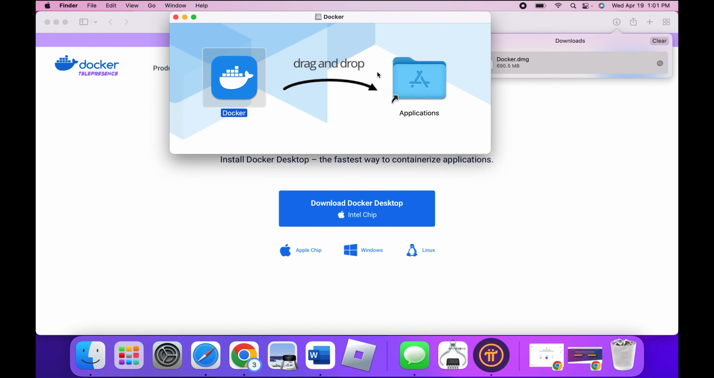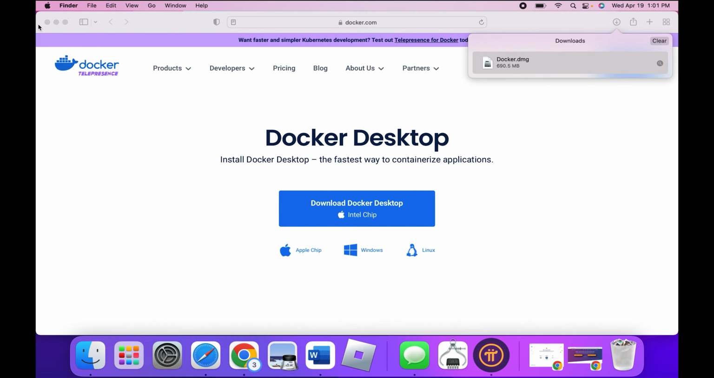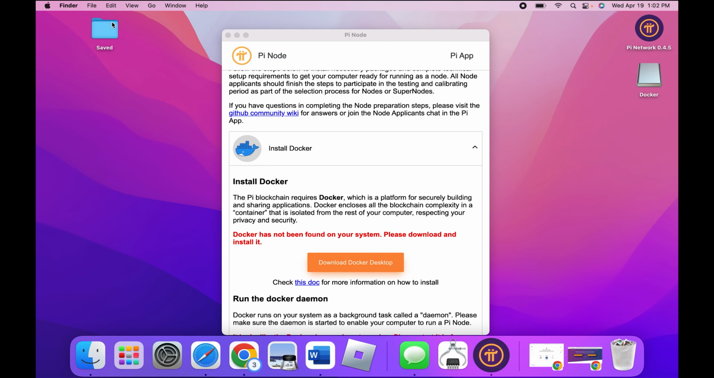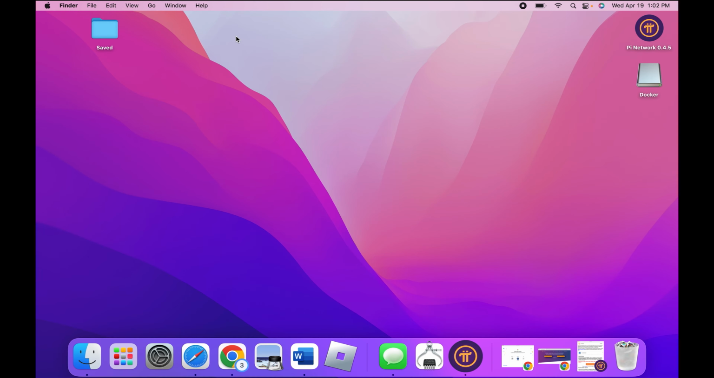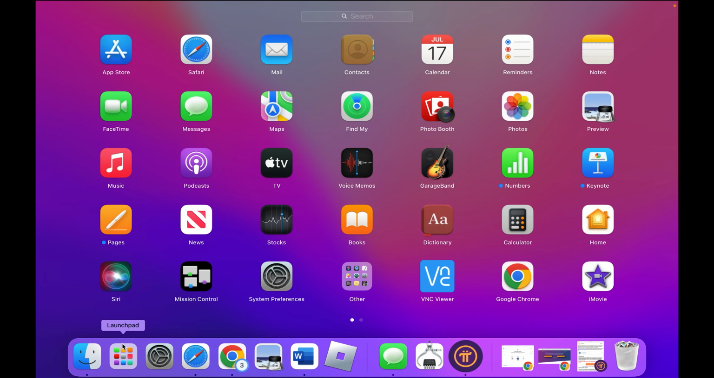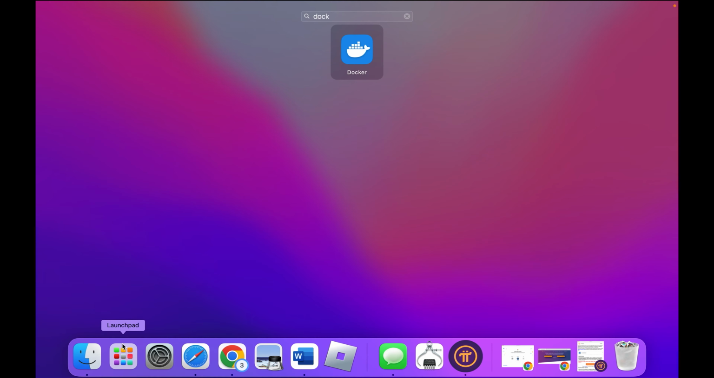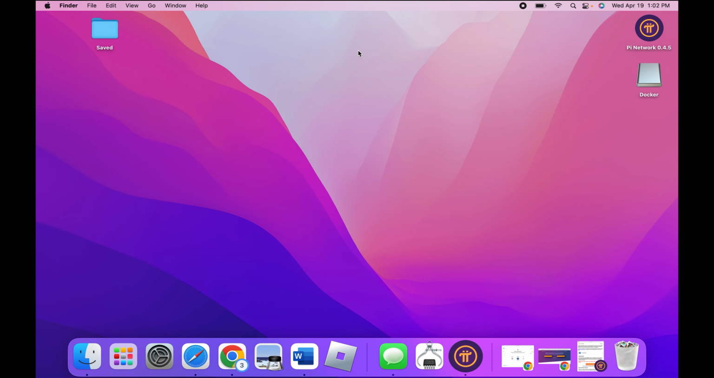Okay, it looks like the installation is now complete. I'm going to go ahead and close this and I'll close the website that we have over here. And I'm just going to minimize Docker or my Pi Node for now. I'm going to go inside my Launchpad and I'm going to type in Docker and you can see that it comes up right away. Go ahead and click on that to launch it.